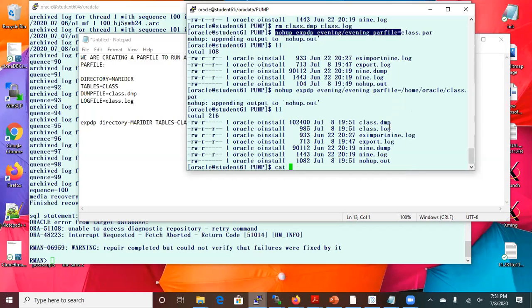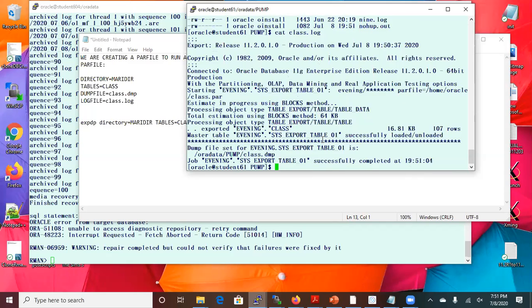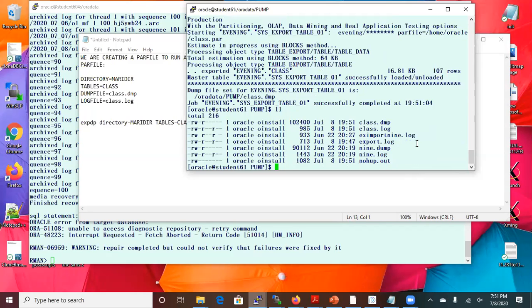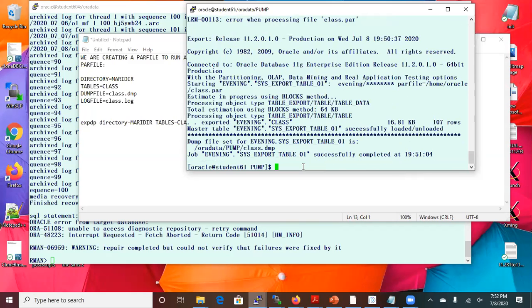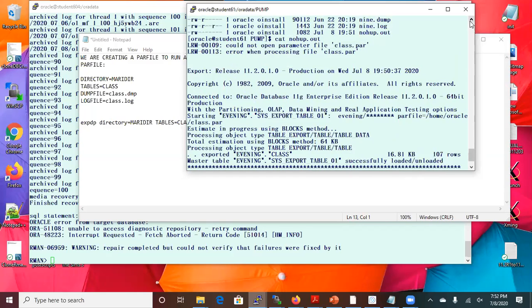So let's check if the job was actually successful by using cat on the log file. And there we have it: the job was completed, except that it was completed in the background. You guys can also notice that there is a nohup.out file that would always be generated, and you can check it as well to see if the job was successfully completed.